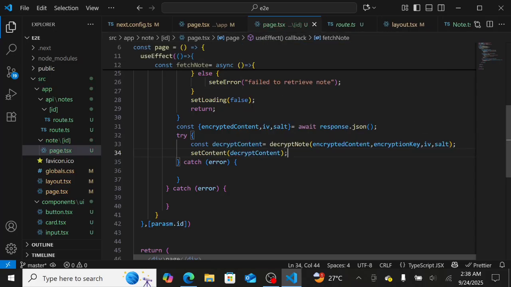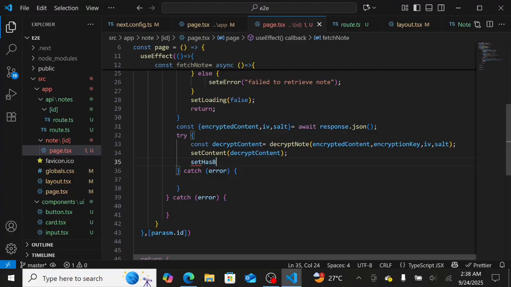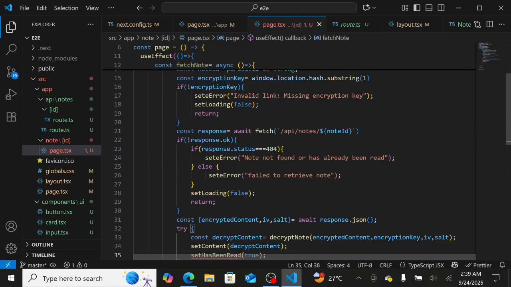Okay, set content, the decrypted content is added. Also I need to track whether the note has been read or not, so just create a set has been read, and make it true. I think I haven't created this one.